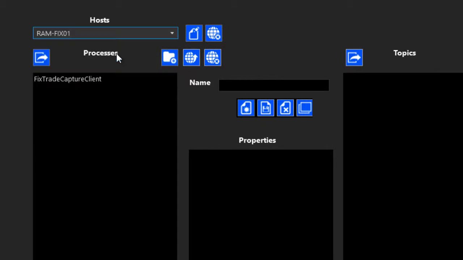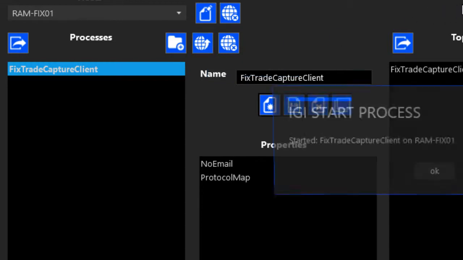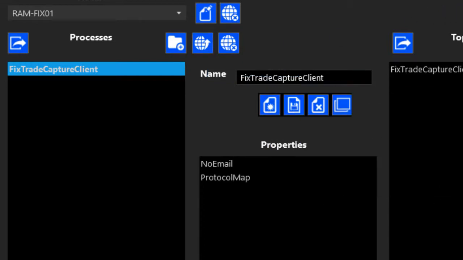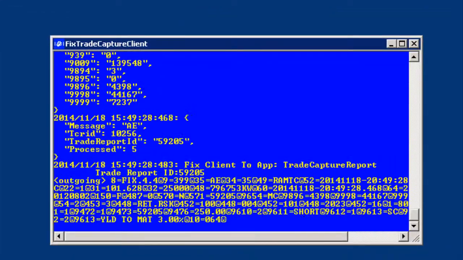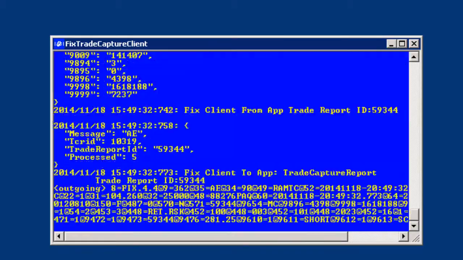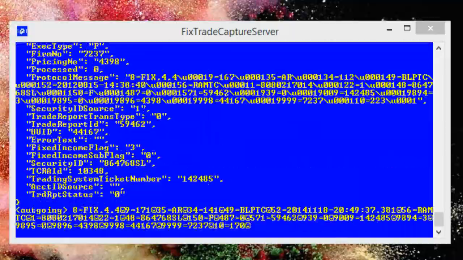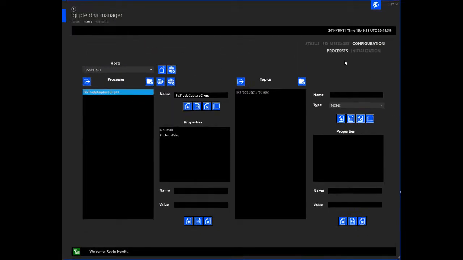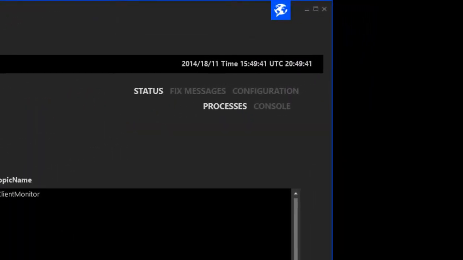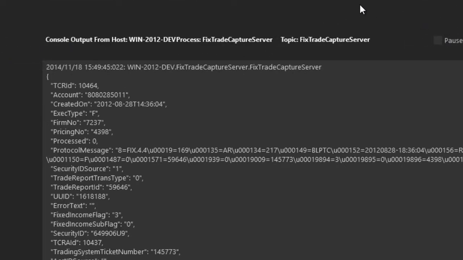Select the main host and then start the Trade Capture client process. The RDP session for that host will now show the client running, as will the server and the Bloomberg emulation. This same procedure can be accomplished by using the Status and Console tabs of the PTE DNA Manager.